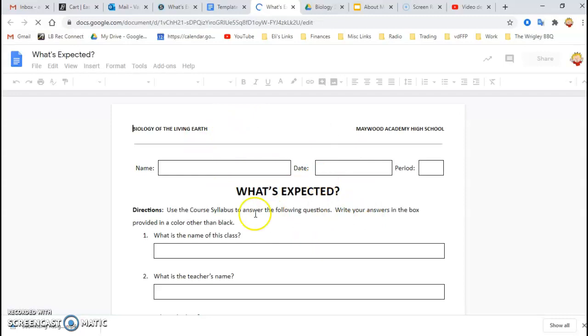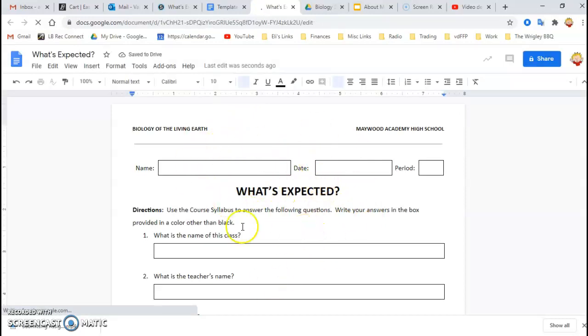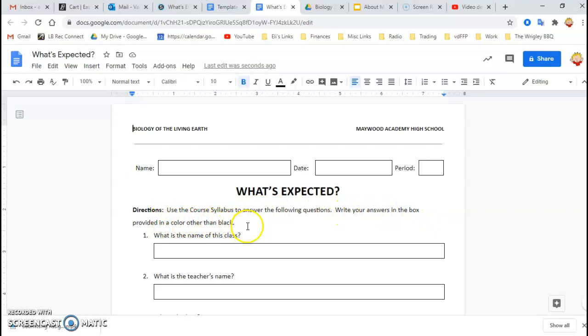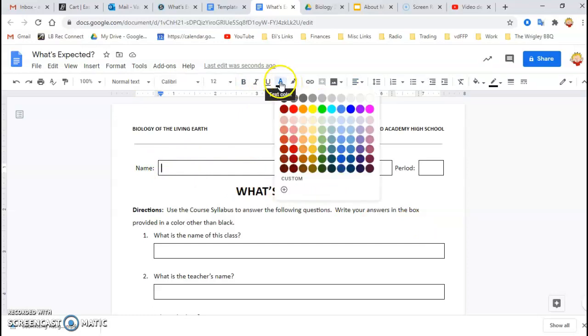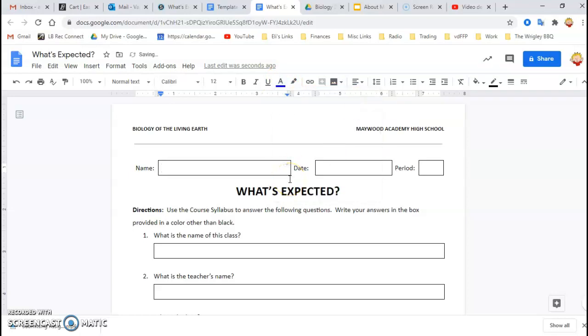And now this is the version that you can write on. Okay, so it says what's expected, and so this is your custom version. It says use the course syllabus to answer the following question. Write your answers in the box provided in a color other than black. Yes, go ahead and put in your name, date, and period, and go right up here, and you can change the text color and pick a different color, something that's pretty bright, so that it's easy for me to see.